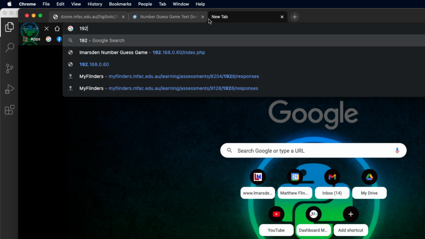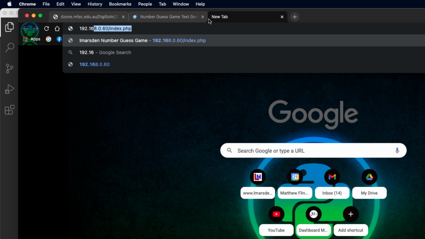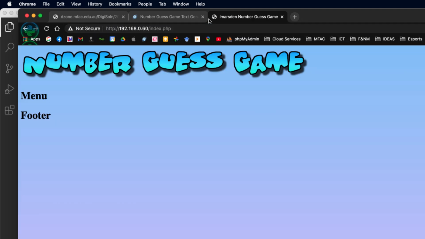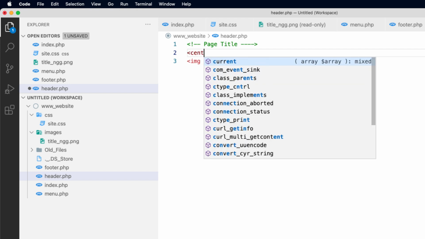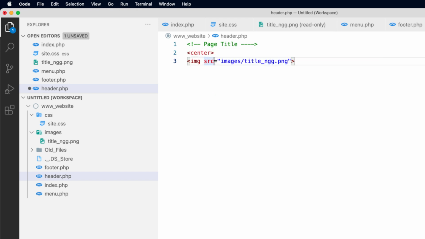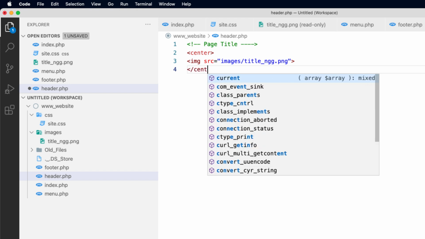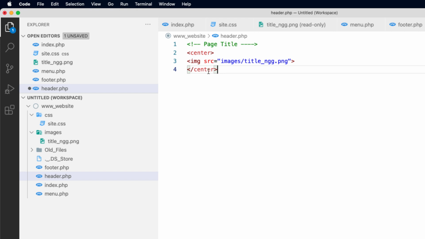To do that, I'm going to go to 192.168.0.60/index.php, press enter. There's my number guess game. Alright, at the moment it's sitting on the left hand side, and I want to put that in the center now. To do that, all I need to do is put in the center tags. And once again, also close the center tag off, because if I don't close it, that will be continuous and will affect any of the other includes as it builds the HTML document.